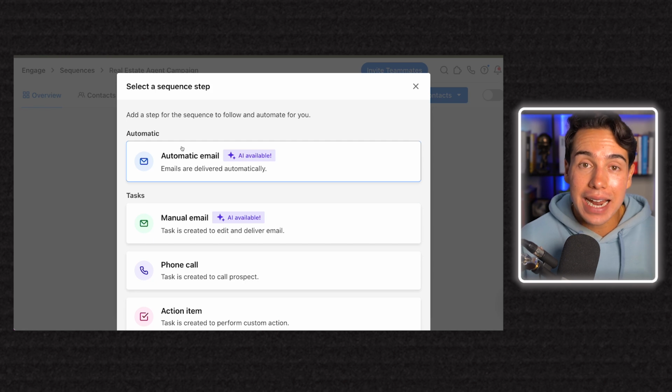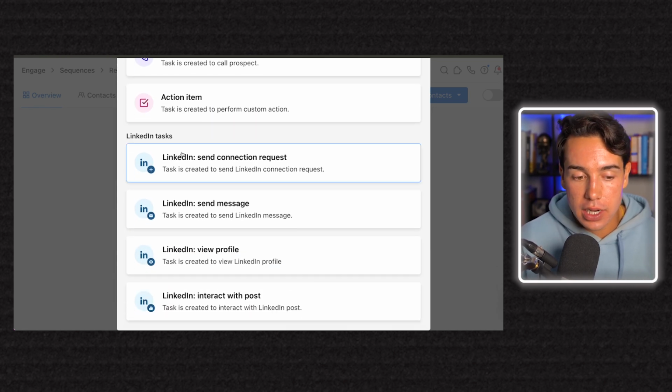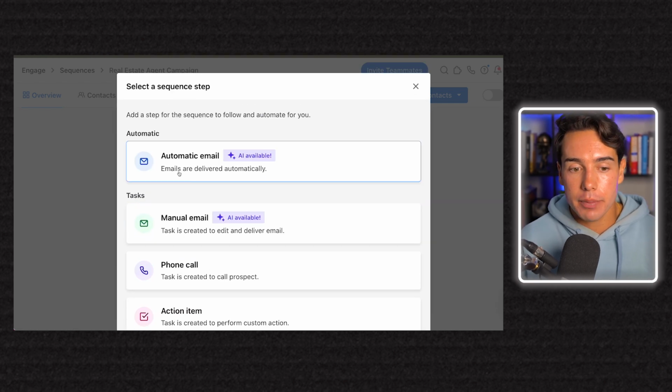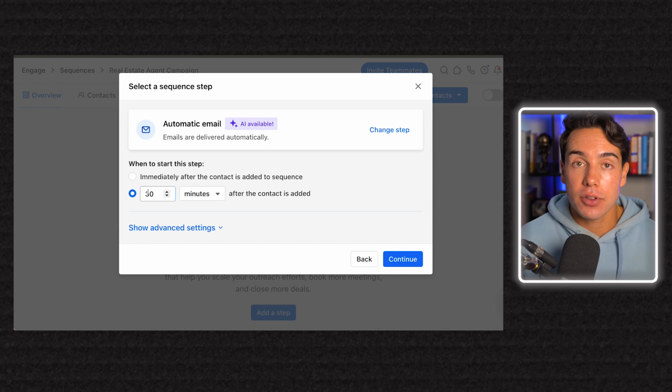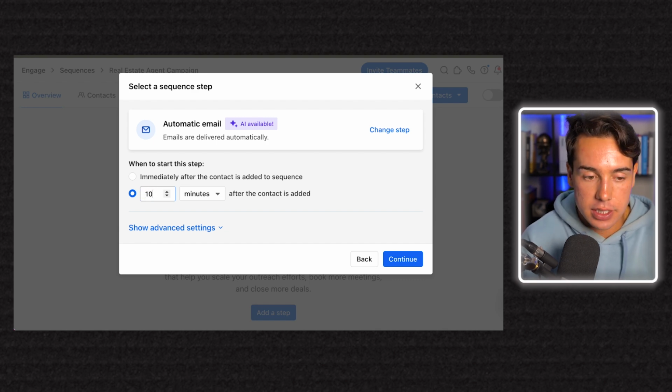This is where you can add a sequence step inside of your campaign. Now, there are a few different ones inside of here, but just to be respectful of your time, I'm going to tell you the only one that I use and the only one I think that you should use, which is automatic email. And I always like to add a little bit of a delay after the contact is added, so I'm going to change this to 10 minutes.